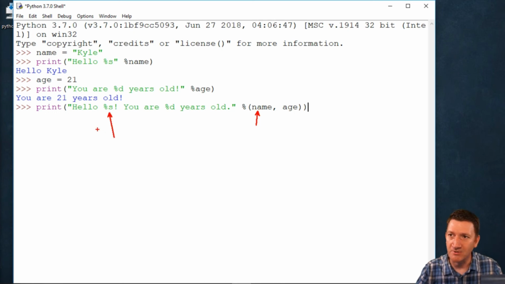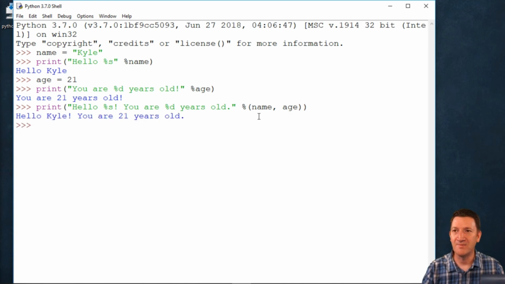That one comes first, so it goes into the first variable within the string. Then we got age as the second one. It goes into the second slot. So we got 1, 1, we got 2, 2. All right, let's try it out. I'm going to hit my enter key. And there you have it. Hello, Kyle. You are 21 years old.